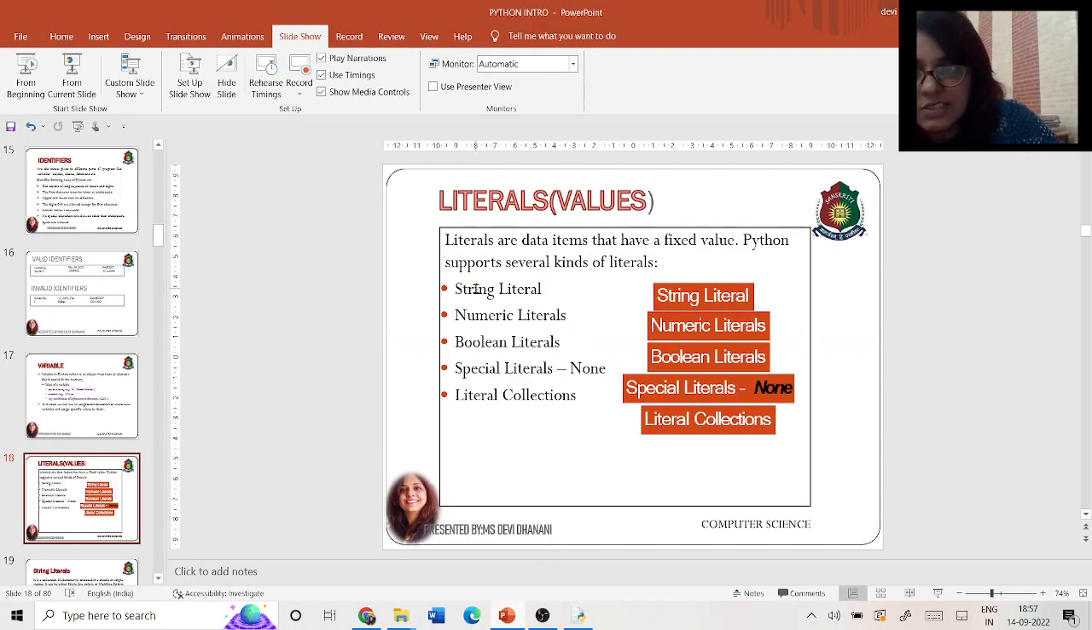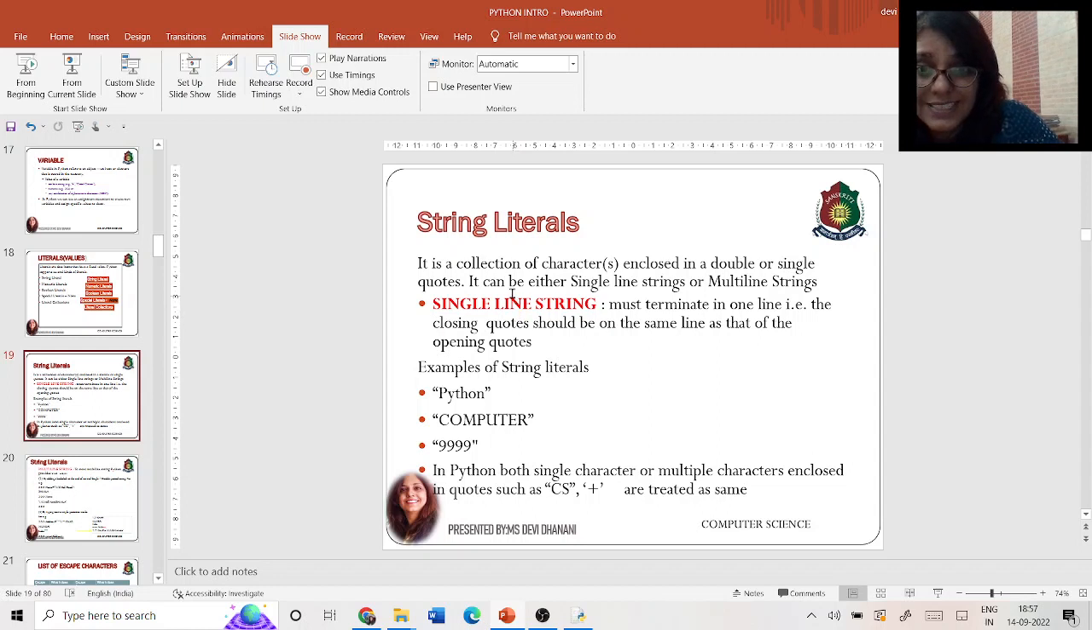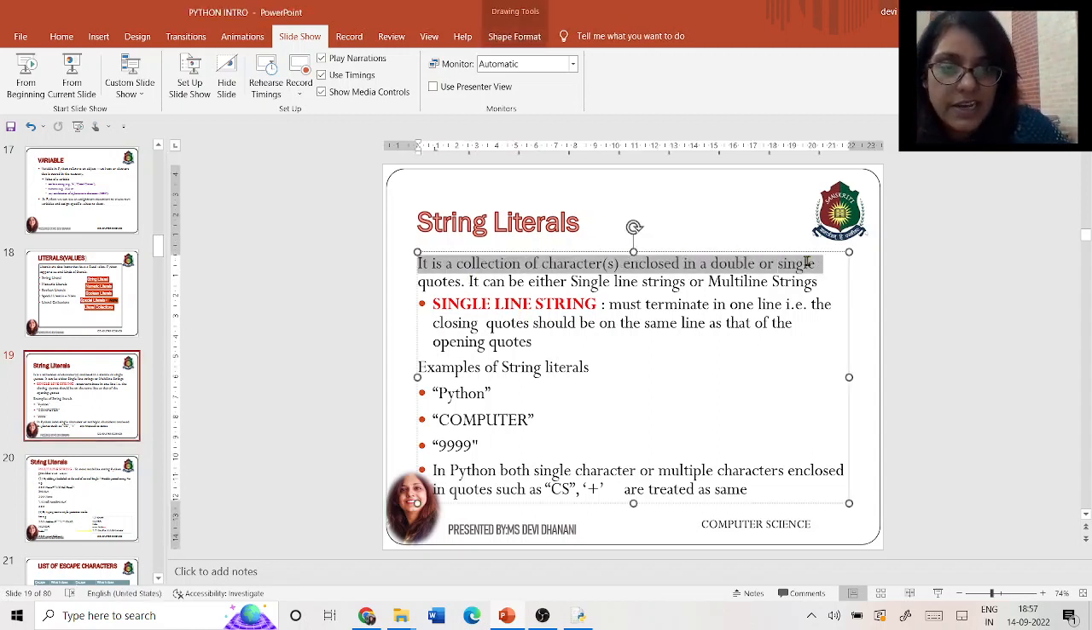The string literals are specified in single quote or double quote. So we are talking about fixed values, any data item that has a fixed value. When we talk about string literals, they are a collection of characters. They are enclosed in double or single quotes as I specified. They can be either single line strings or multi-line strings. We have taken the example of single line strings so far.